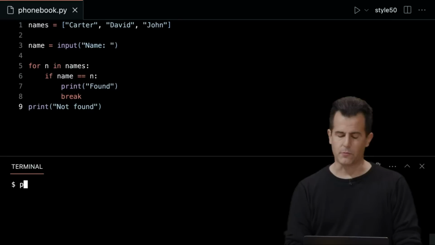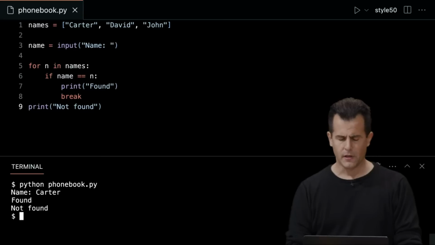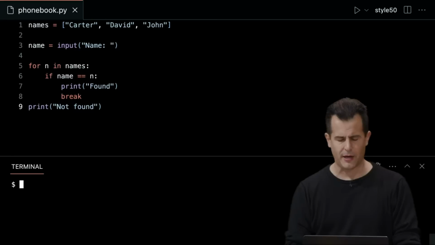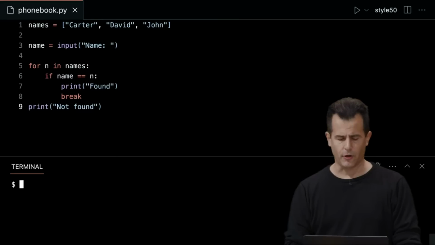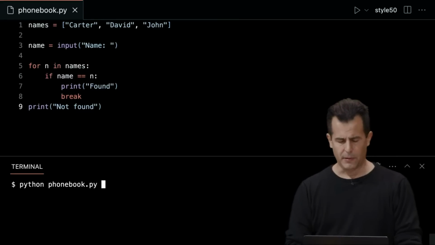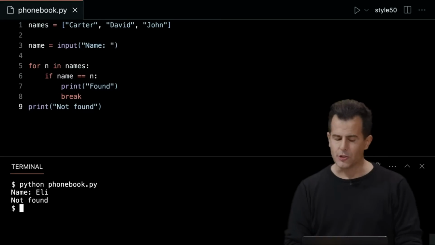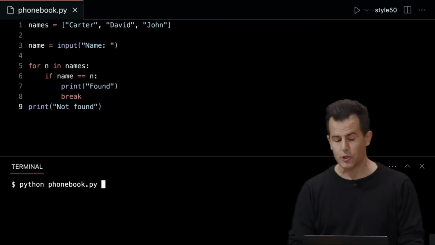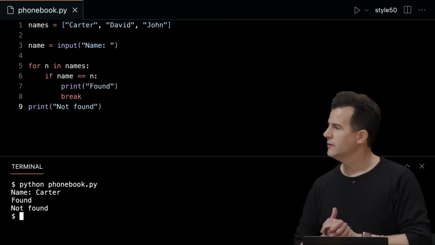All right, so let's try this. python phonebook.py. Let's search for maybe Carter. That's easy. He's at the beginning. Well, he was found, but then I printed not found. So that's not quite what I want. How about David? D-A-V-I-D. Found, not found. All right, not very correct. How about this? Let's search for Eli. Not in the list. OK, so at least someone not being in the list is working. But logically, for Carter, for David, and even John, why are we seeing found and then not found?